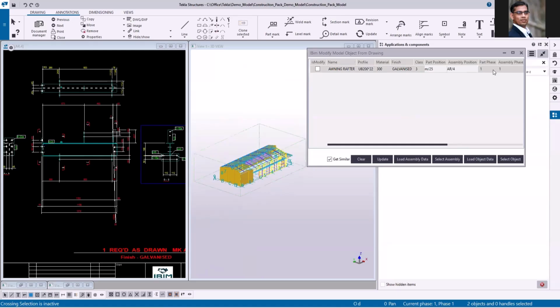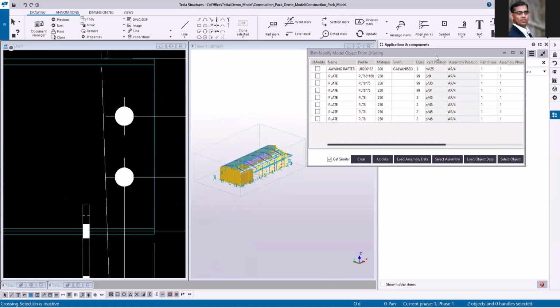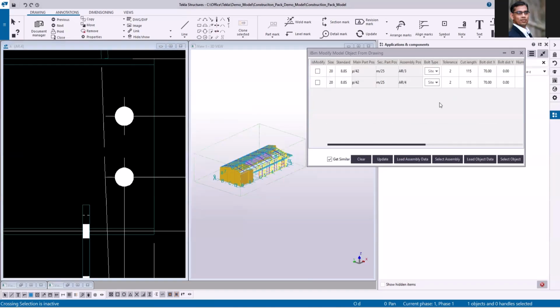So there you can see. And if you want to load the assembly data, clear first and then load assembly data. And you can modify the properties except the part position and assembly position. Once you make changes to the properties, select and click update. The next is holes, load object data. There you can see. So you can change the size, standard, bolt distance, slotted holes using this application.